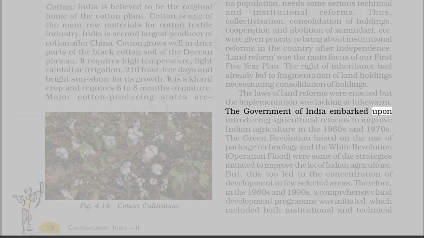The Government of India embarked upon introducing agricultural reforms to improve Indian agriculture in the 1960s and 1970s. The Green Revolution, based on the use of package technology, and the White Revolution, Operation Flood, were some of the strategies initiated to improve the lot of Indian agriculture. But this too led to the concentration of development in few selected areas. Therefore, in the 1980s and 1990s, a comprehensive land development programme was initiated, which included both institutional and technical reforms.